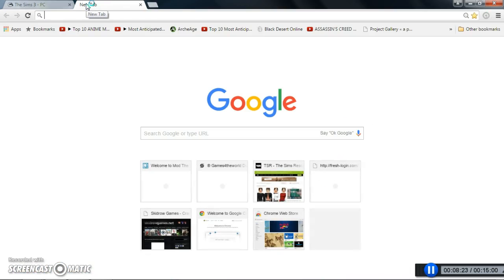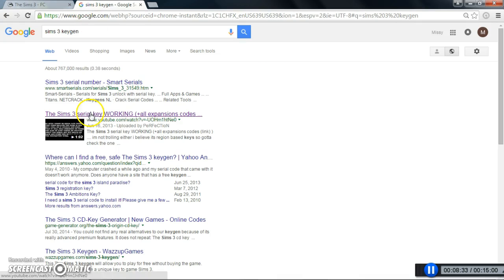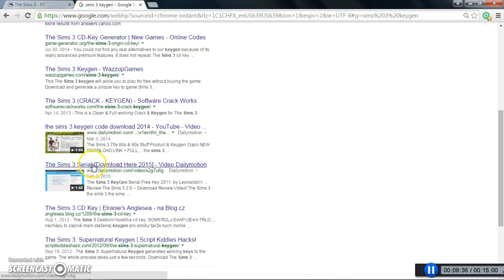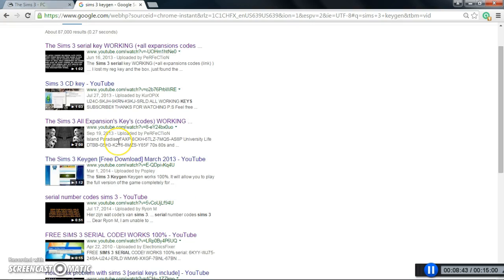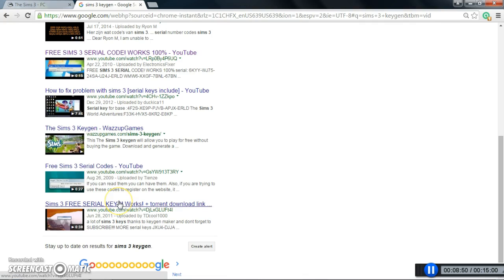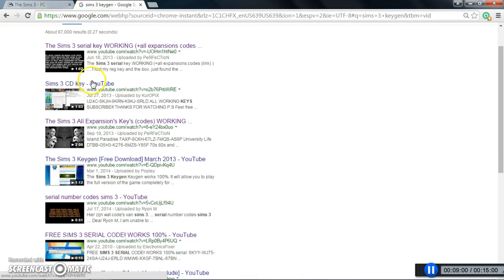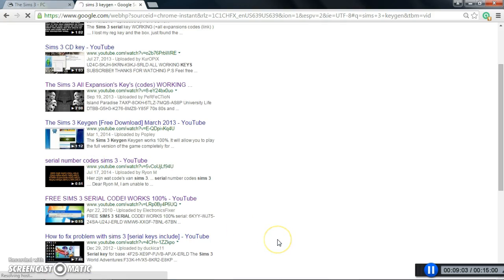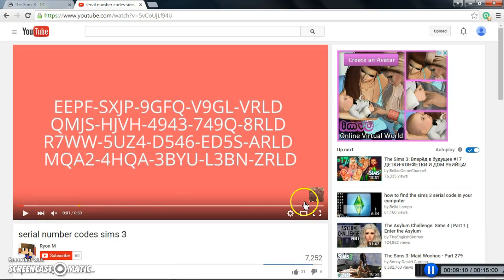And after it starts installing, it'll ask you for a code. So you're going to want to type in Sims 3 keygen, and you can probably just use the one I look up. You don't want to download anything for this part. Just go to videos, and I'd just click on any of these videos. You can try a whole bunch of them. I think I clicked on this one for my last video that I tried to record. So these are some codes that will probably work.